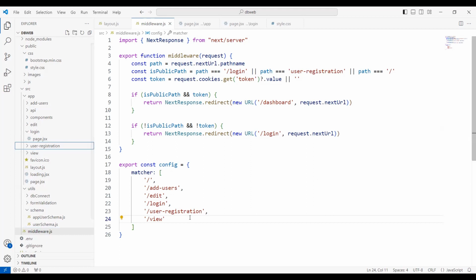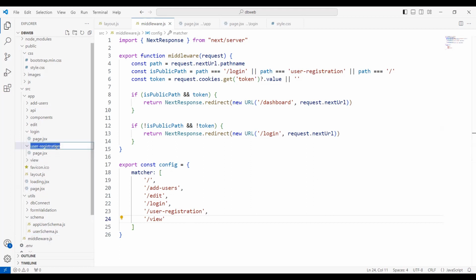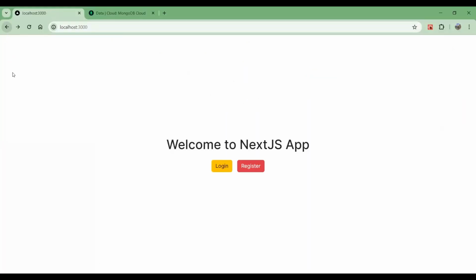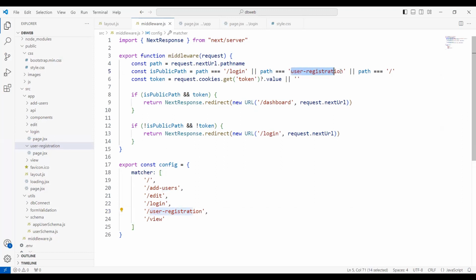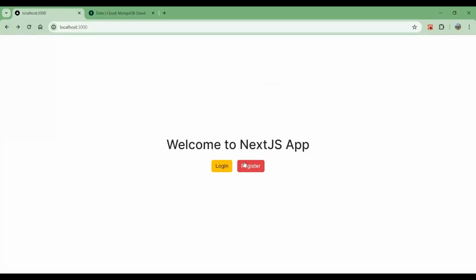User registration. Is it correct? Yes, it is. Now register is not taking up there. User registration. Oh, I'm sorry. There should be a slash here. It will work now. Register. Let's refresh it.